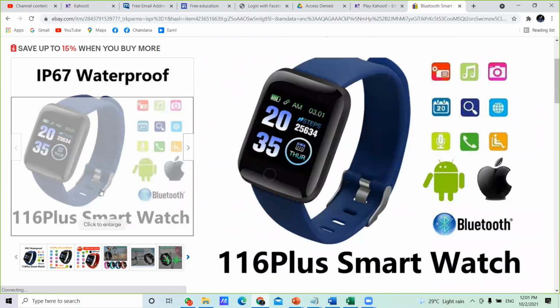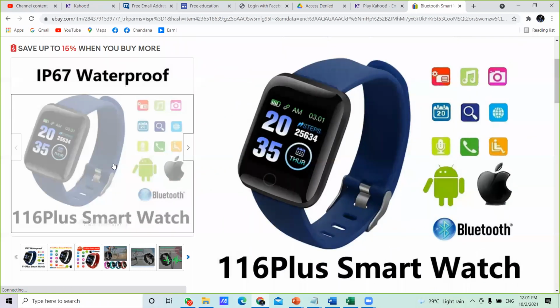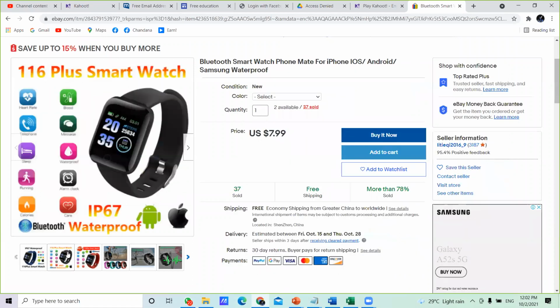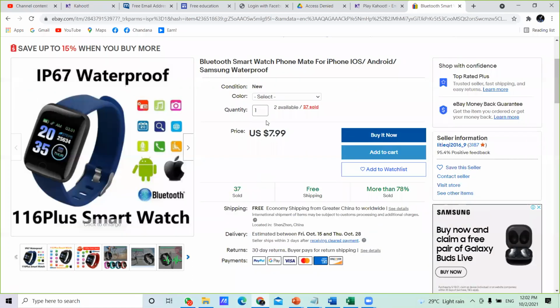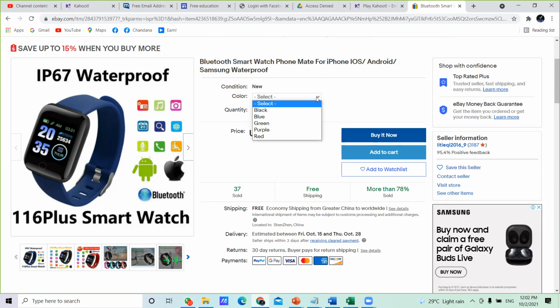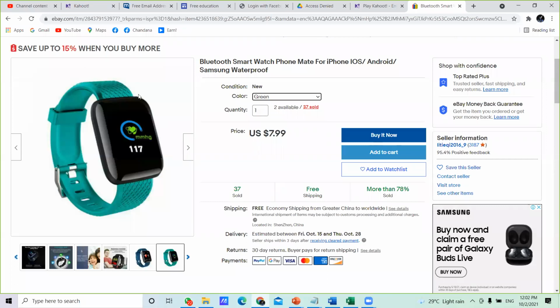Right. Here they are giving the option. You can view your product by enlarging it. Then different colors also. Here the condition is new. That means brand new. Then under color you can select black, blue. If you want the green one, then click green. Then it will show the green color smartwatch.